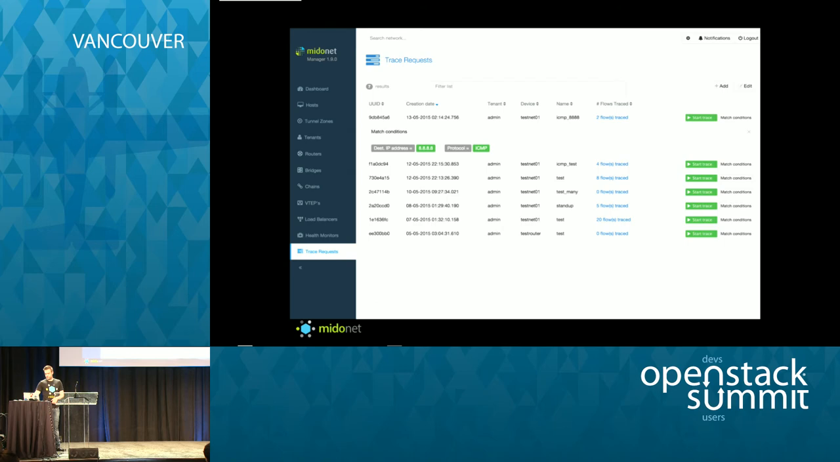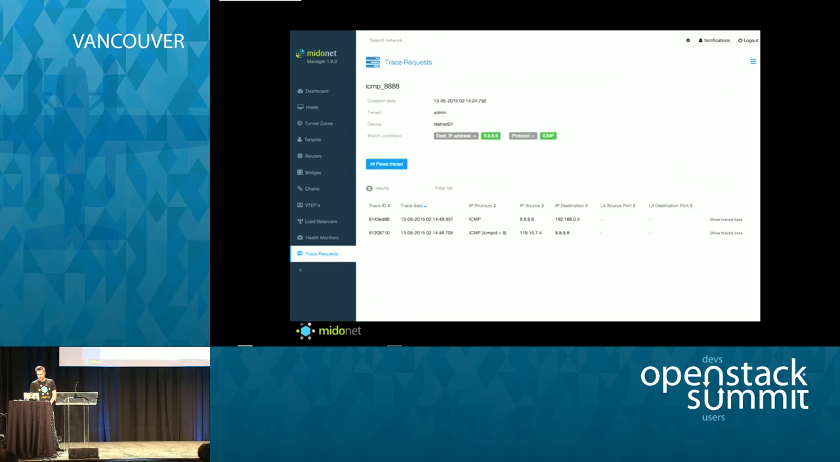So here's kind of what it looks like. This is a particular trace request. It's the one that we just saw earlier. You can see that it triggered on a couple of occasions. And we have some data entries there we can look at. So you don't have to run them manually. You can just set them to run, and they will grab matching data as they go.